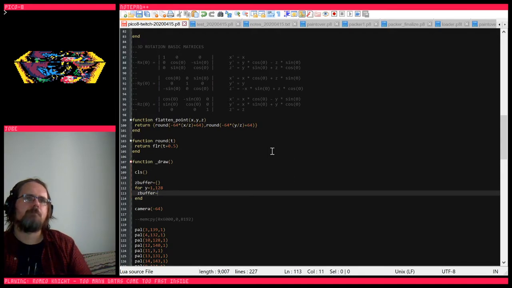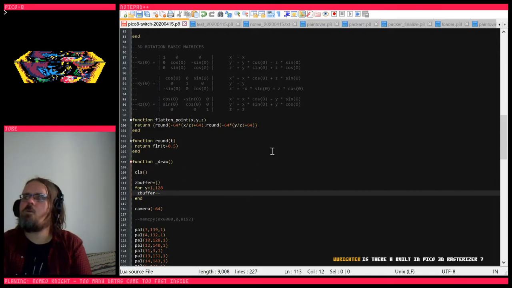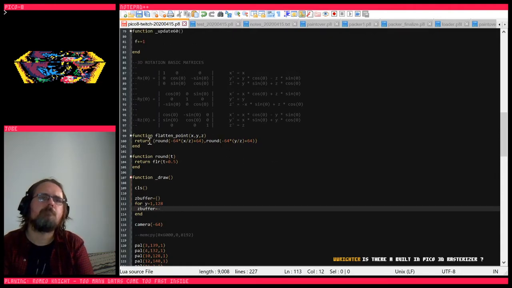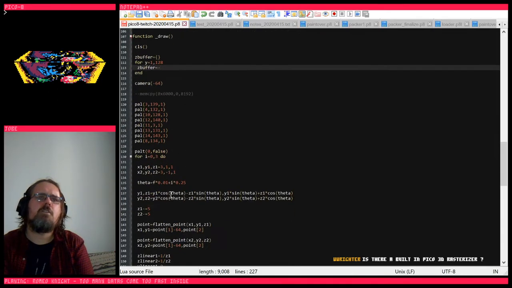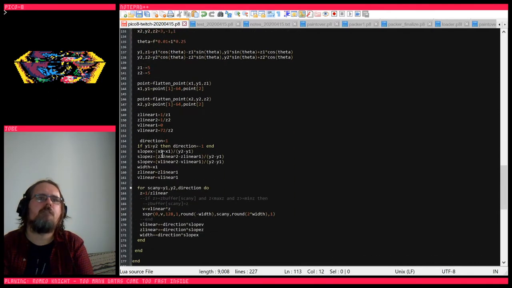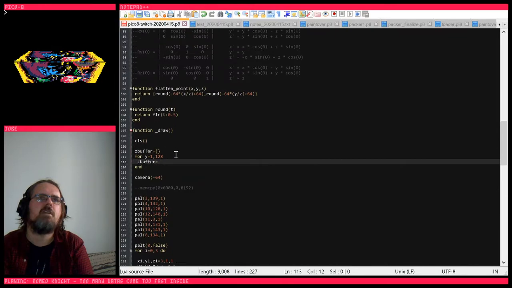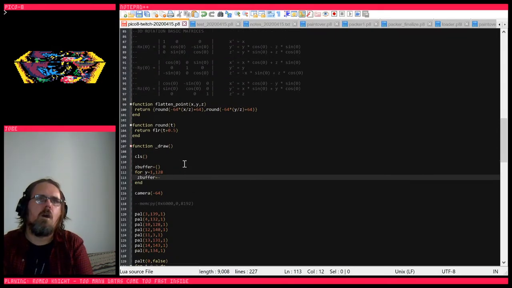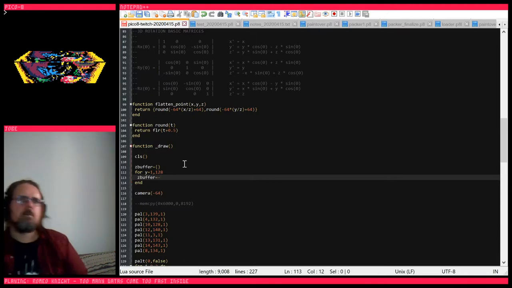For example, starting value. Is there a built-in Pico 3D rasterizer? No, you have to use a similar kind of sloping thing that I've used here to rasterize the triangles yourself. So yeah, there's no 3D functions built in PICO-8.